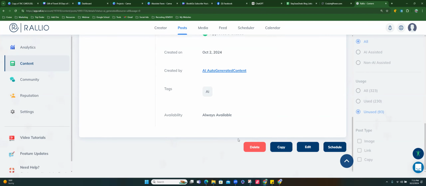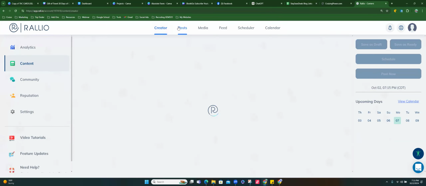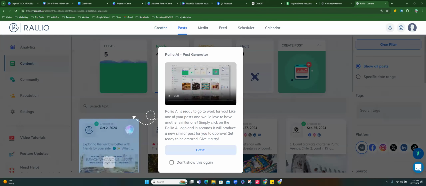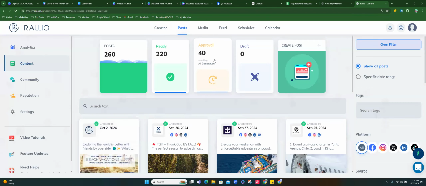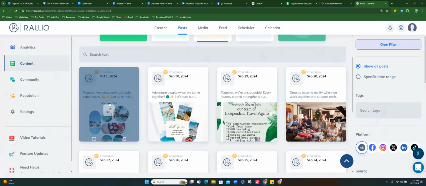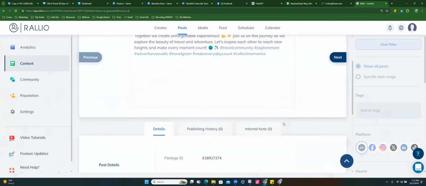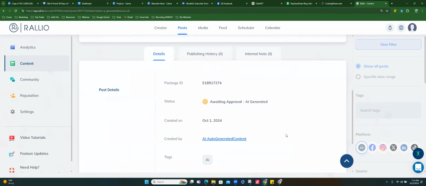So that has been scheduled, right? See that? I want you guys to see how I did that. If I come back, I want to go back to posts. In Ralio, when you see these ones that are AI generated, if you've uploaded your own media, then you can click on the approval ones, and they're typically going to be the ones from your media. And you can just open it up, and then you can schedule them.